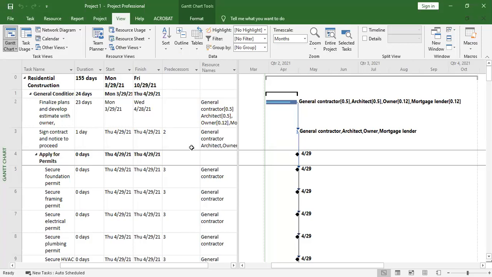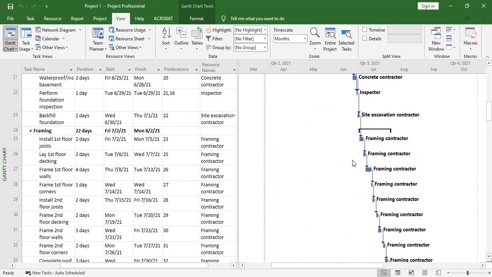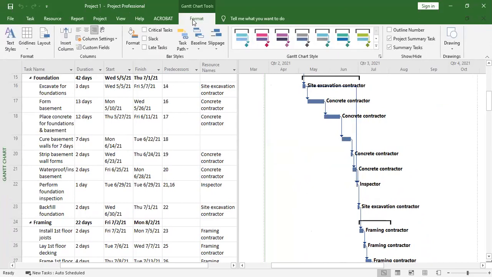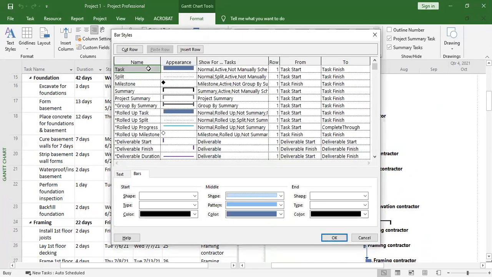So to do a recap, we said in case you want to format the way the bars look on your chart, for example changing the color or the shape, there are different ways of accessing that. You can go to Format, then under Format you go to Bar Styles. I'm at Format, and I go to Bar Size.